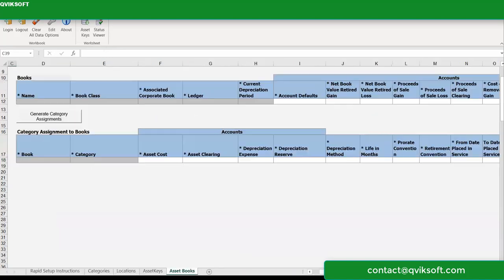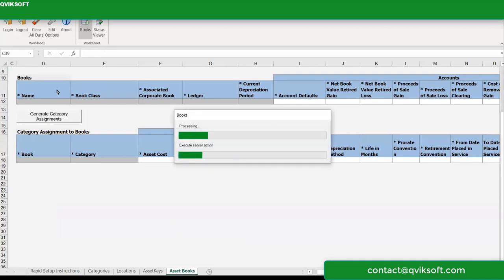Then finally, the most important is asset books. Again, click on books to populate existing data.